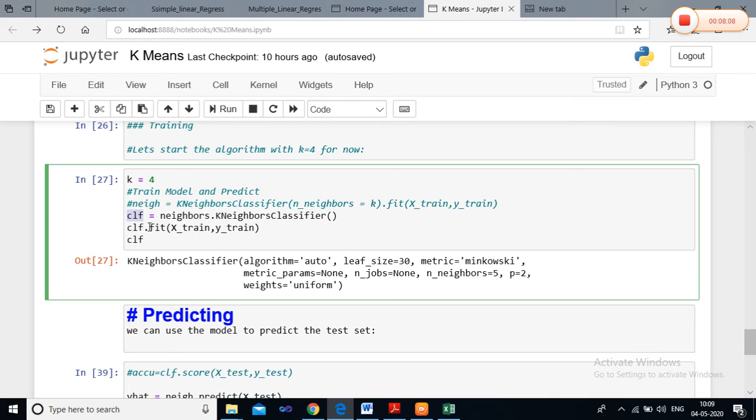Then we will train our model by calling this fit function. We have trained our model by calling this fit function with xtrain, then ytrain. This xtrain is nothing but the records. It contains all the record values for the 11 columns, and this ytrain contains the customer labels.